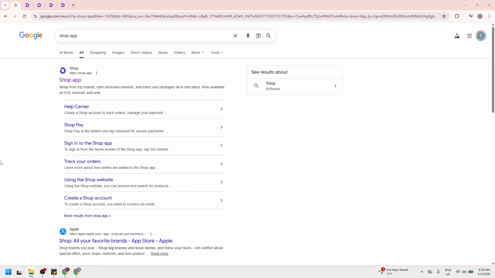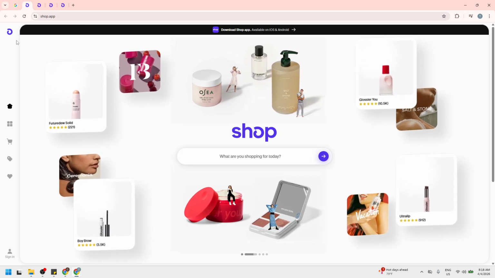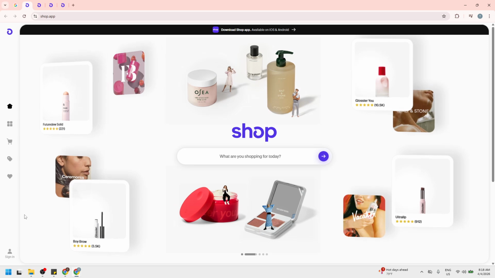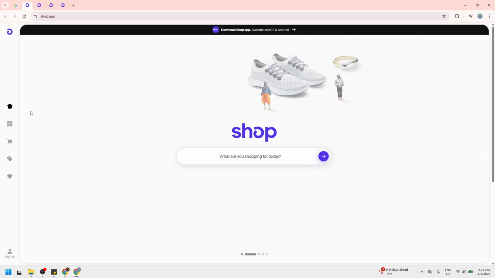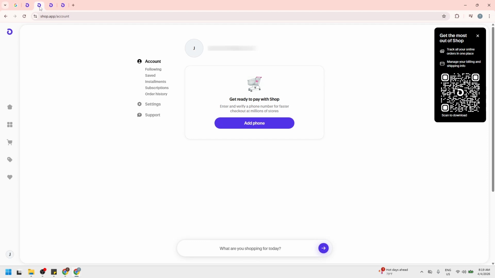This helps you land on the official page quickly. Look for the official Shop site and make sure the URL is correct before you click, so you know you're in the right place. Once you're on the official page, click Sign In. If you're already signed in on your device, you can skip this part. Signing in ensures any help you receive is tailored to your orders and account, which speeds up troubleshooting.